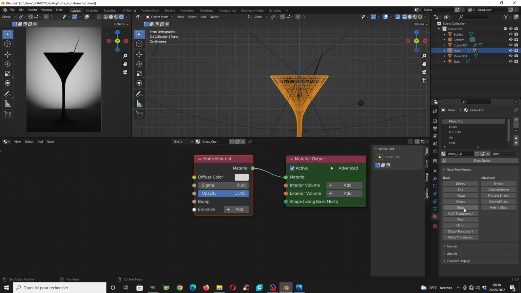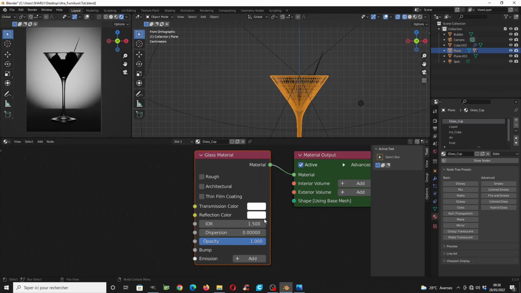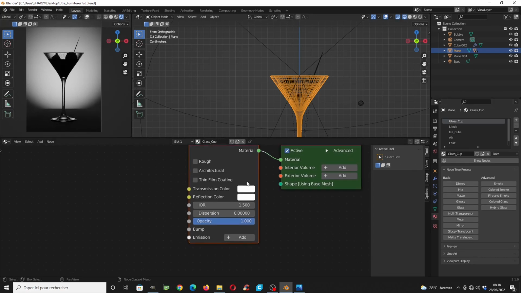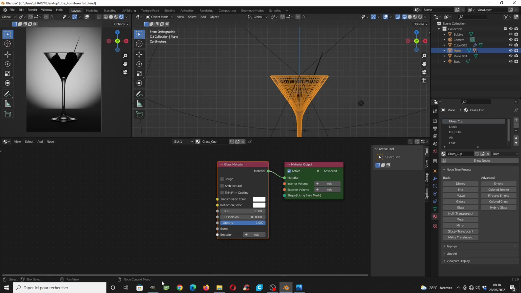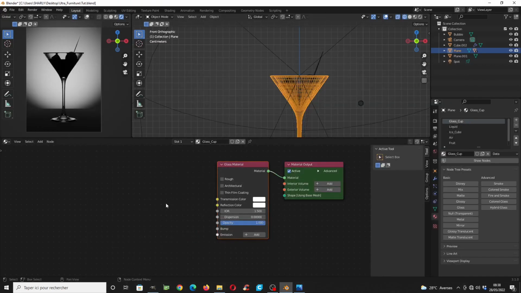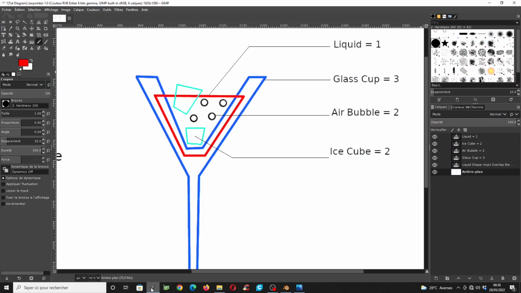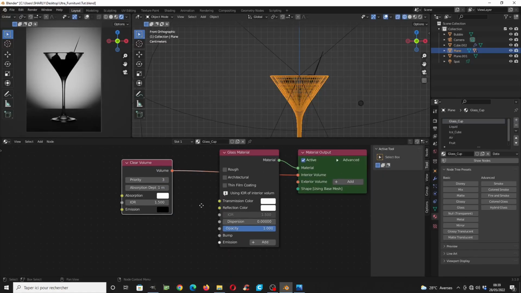We need a glass, so we have a preset here, check glass. You start to see it looks very nice here, and if you remember well, we need to add the priority; for the glass it is 3. For that you need a volume, so we select a clear volume because it is a transparent one. Clear volume, and priority here is set to 3, like in our diagram here.